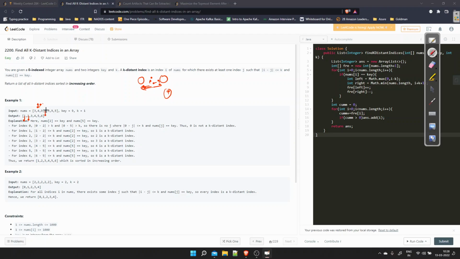When we come to the 1, on the left side we have 9, that is why 3 is included. If we take 3, 9 is there, so 4 is included. If we take 9, then 5 is included. If we take 5, then on the left 9 is there, so 6 is included. So that is why 1, 2, 3, 4, 5, 6 are returned in increasing order.